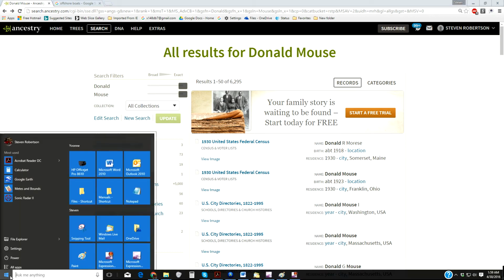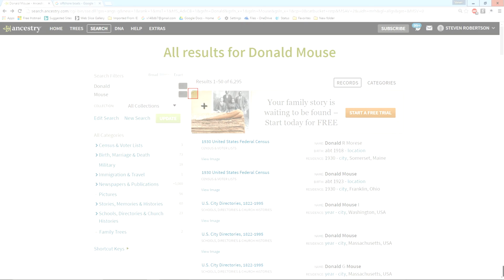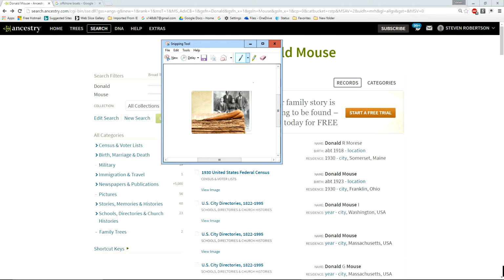Here's a short video on the snipping tool. There it is right there. There's a drop-down menu. We're going to be using rectangular snip. There it is. Pretty much done.